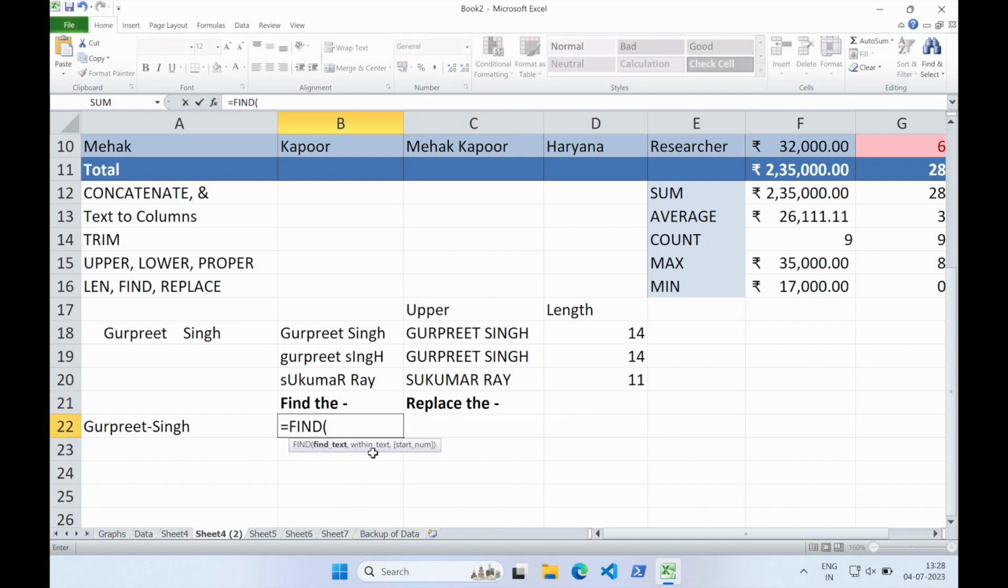Now these are the options inside the find function. First I have to put what text do I want to find. So I'll put a hyphen, but always in double quotes. Any text in a formula, always in double quotes. I want to find this within this cell, and start num can be 0, but you see here it says start num with square brackets, which means that's an optional item. You don't always have to put it. So I can actually close the function here and it'll still work.